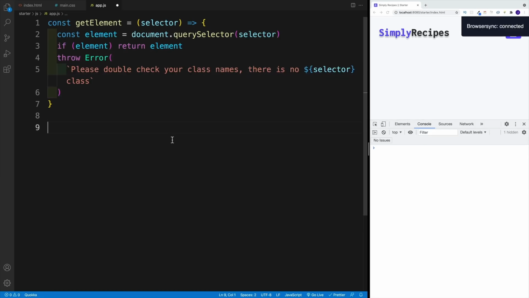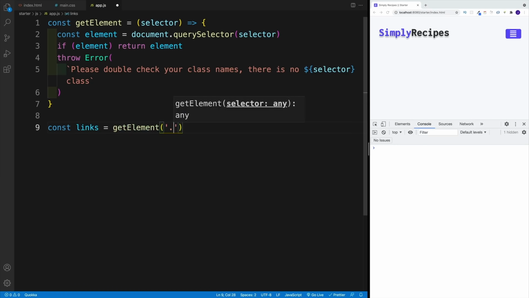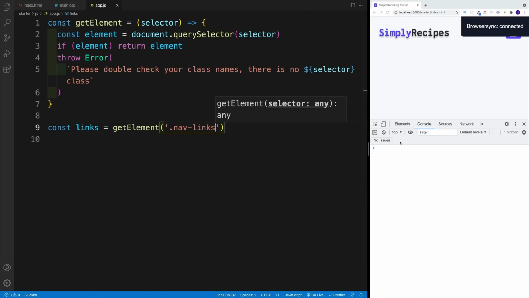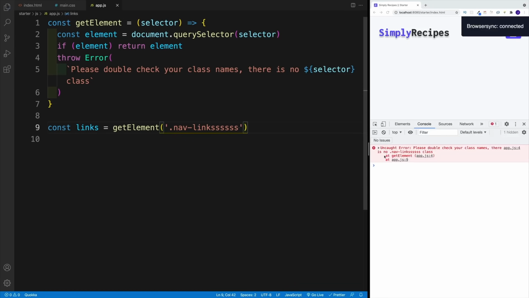And once I have the function, of course, we can test it out where I'm going to go with const links. So now I'm selecting the nav links and we'll pass in the class of nav-links. And if I don't see anything in the console, then of course we are in good shape. Now, if I add some class name that doesn't point to an element, then of course we'll have, please double check your class names. There is no blah blah blah class. Hopefully that is clear.